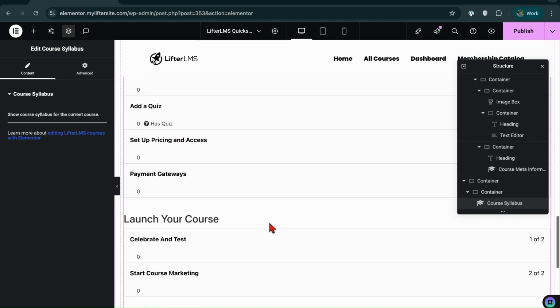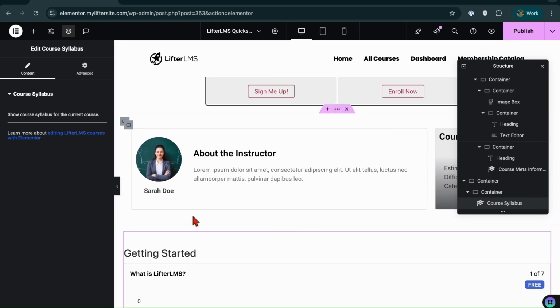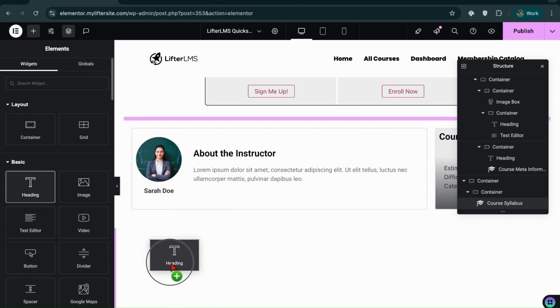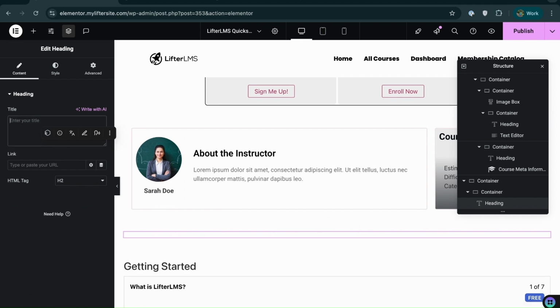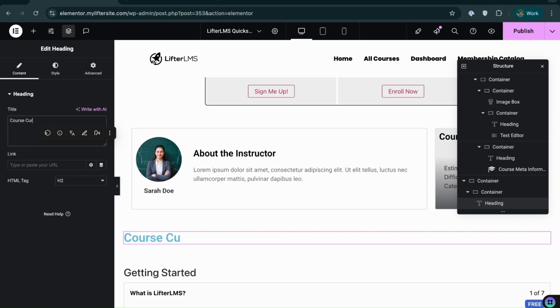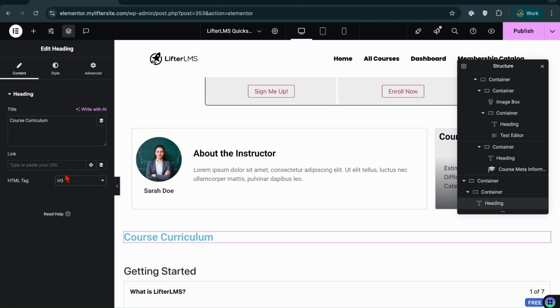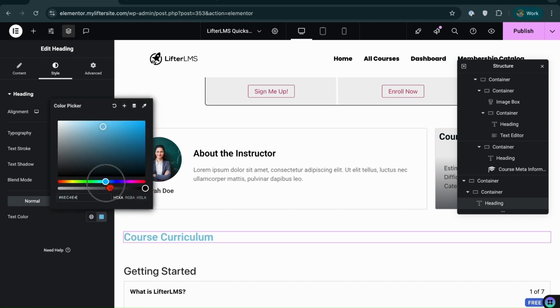So if you don't like the default course syllabus, you can manually create this course syllabus. But for this tutorial, I'm using the default one, and we'll modify some design for it. So I'm adding a heading here, and I will add some borders. But as you are flexible in Elementor, you can just create your own course syllabus, and you can link those lessons with your syllabus. So I'm adding the heading color.